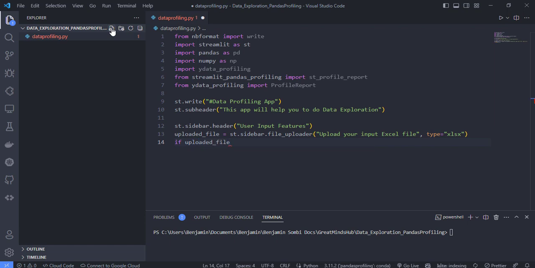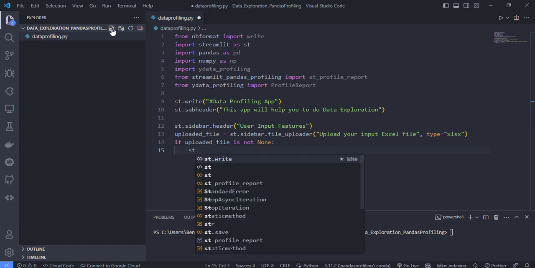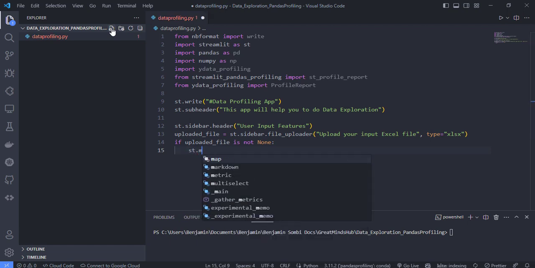Okay, and then if the uploaded file is not None, which means that if the data is uploaded, let's put a markdown that will create space.